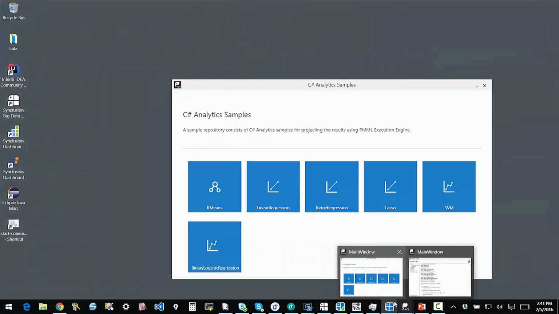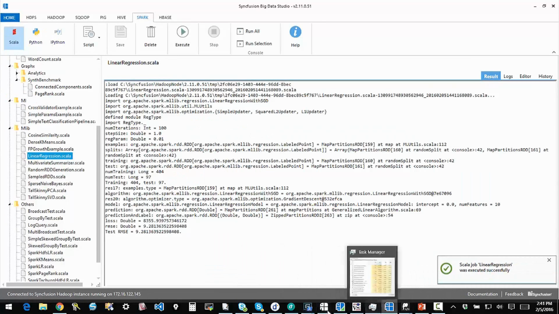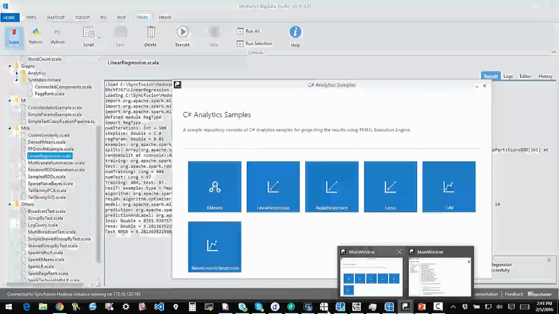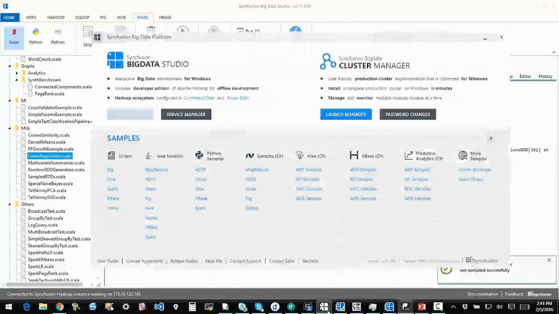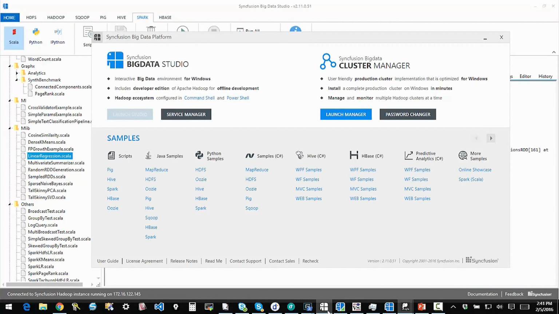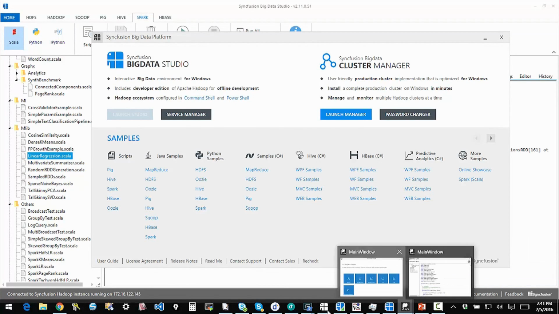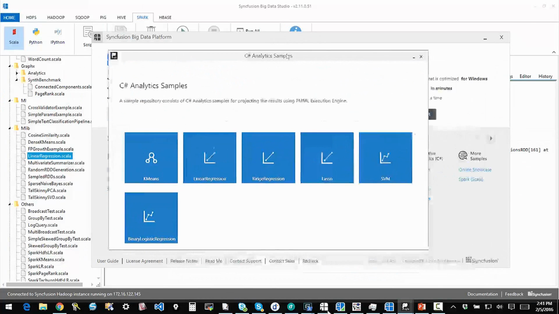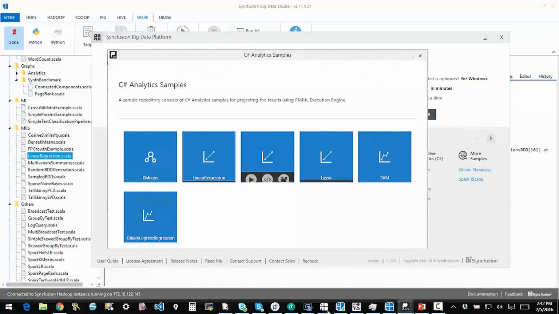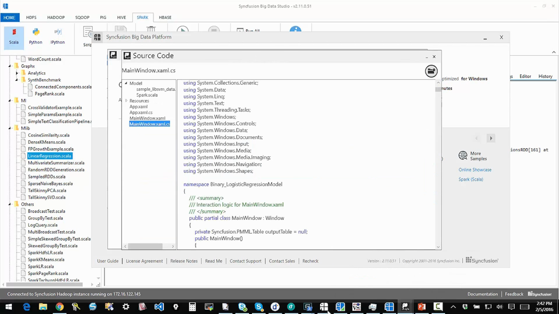I also have the Syncfusion Big Data dashboard. Let me go to the dashboard real quick, and we can see WPF samples, Windows Forms, MVC, and web samples, and so forth. So in any .NET environment, you can deploy these models. I have the WPF sample browser running here, and this is a list of samples that we ship with the environment. I'm just going to look at the linear regression sample that we ship.